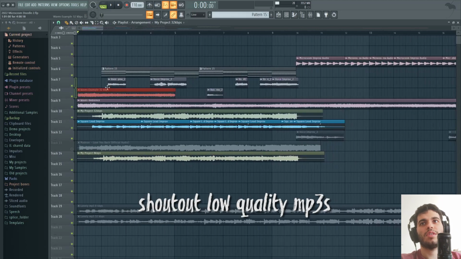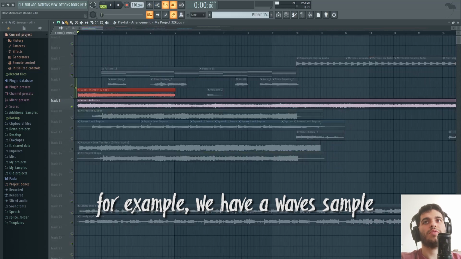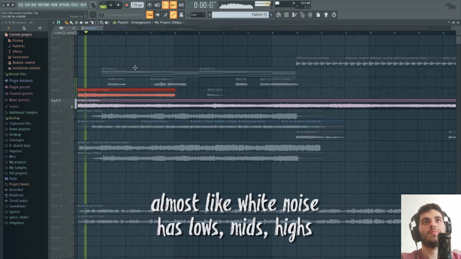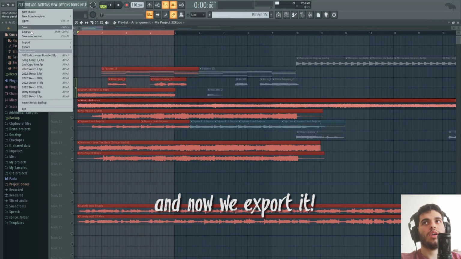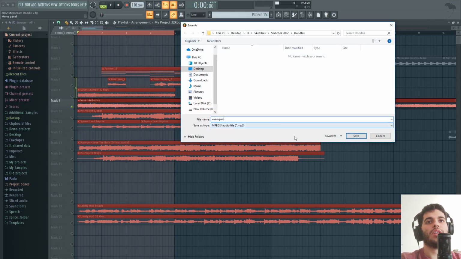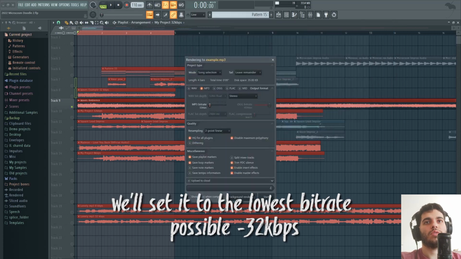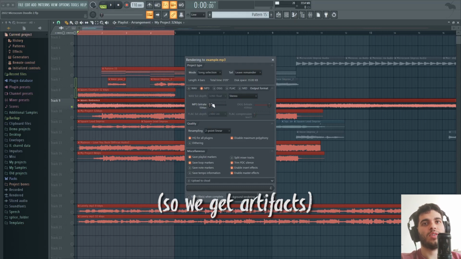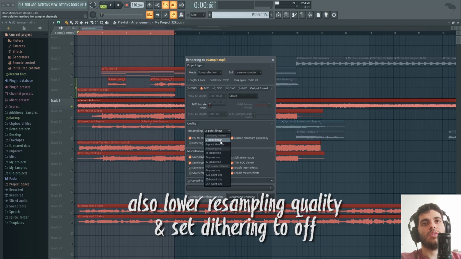So let me demonstrate. Here I have a waves ambience example that sounds like this. As you can see, we have content throughout the frequency spectrum. We have highs, lows, mids, everything. What I did is I took a selection from it and clicked on export to MP3. Let's call it example. I set the MP3 bitrate to be 32 kilobytes per second. Usually you set it to 320, but I set it to the lowest setting possible. And I also set the quality to be the lowest possible, and I set dithering off.